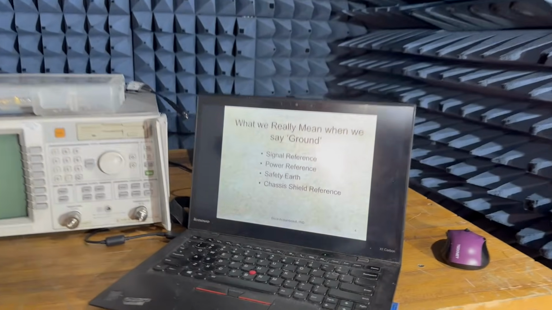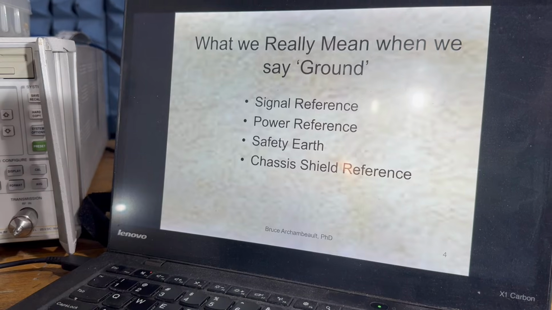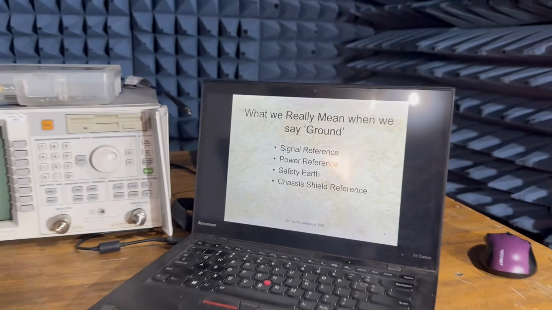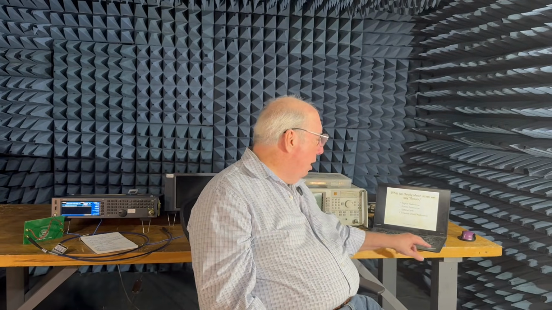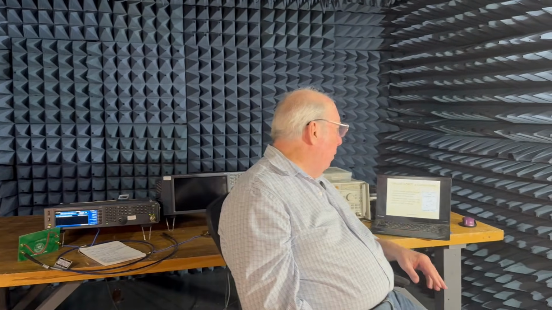So when we're talking about ground, we really mean safety ground or power ground or signal return or power return or chassis shield or earth. All those things are possible when we talk about ground. So we need to be more specific.